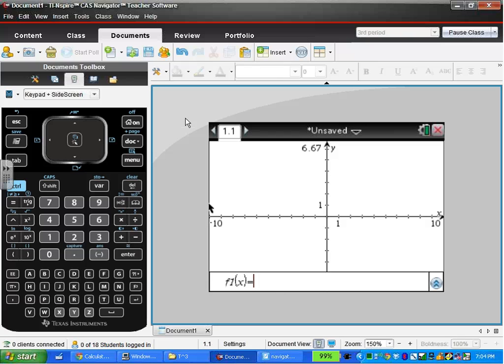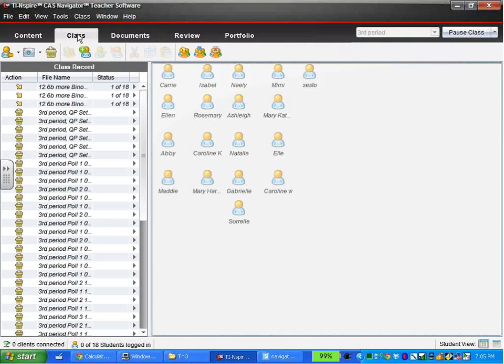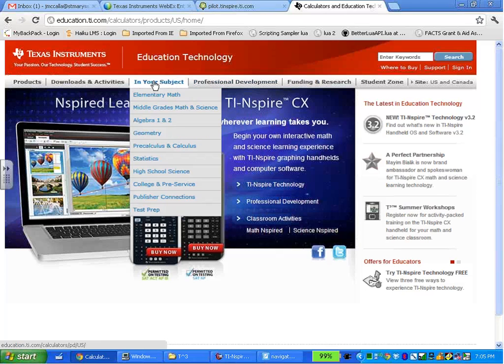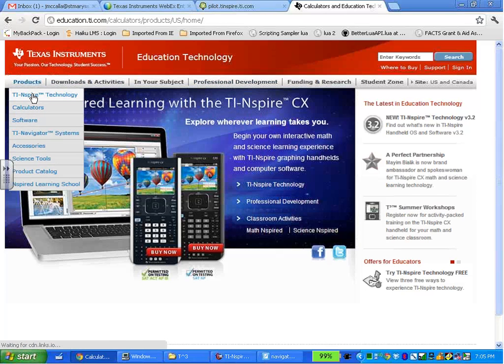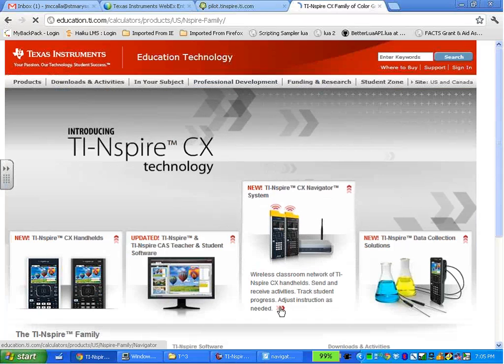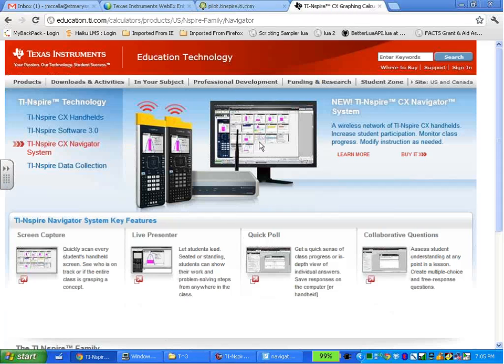Okay, we're going to begin. So we assume that you have your software loaded on your computer and you're up and running with your software. When I'm starting, I typically click to this so I can see my students in my class. But before we get started, we really want to talk about what the Navigator system looks like. If you go to products on the education.ti website, you can see here we have the Navigator system. This is what it's going to look like when you get it.